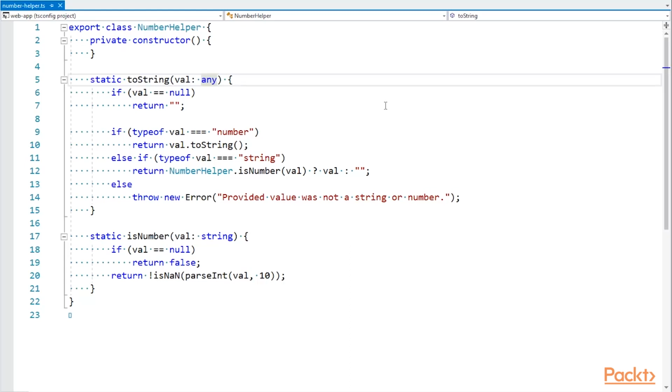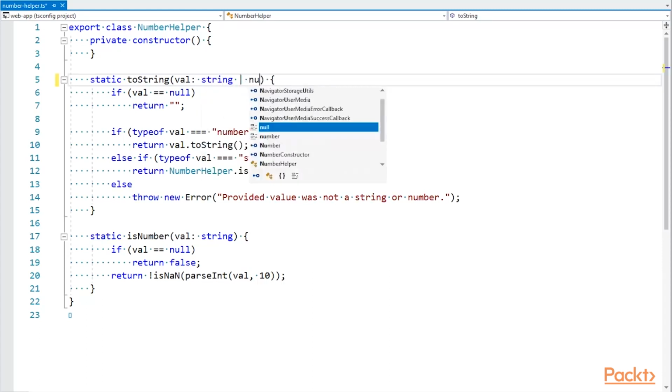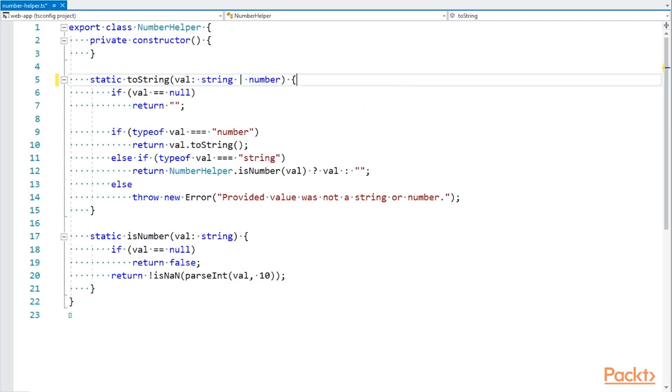Doing this is a pain. Luckily, TypeScript has a concept of union types. Union types are a way to say that an object could possibly be one of several types. Let's go ahead and accurately describe the expected input types of these functions for the callers. So remember, we want this toString function to accept a number or a string. To do that, we can write string, then put a vertical bar, then write number. Now we can see this value could be either a string or a number.